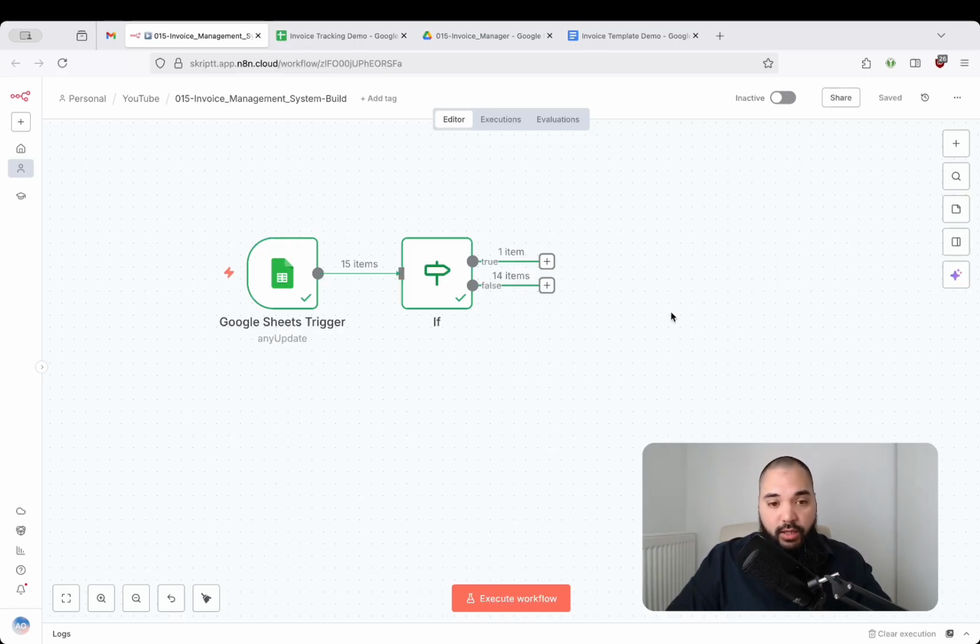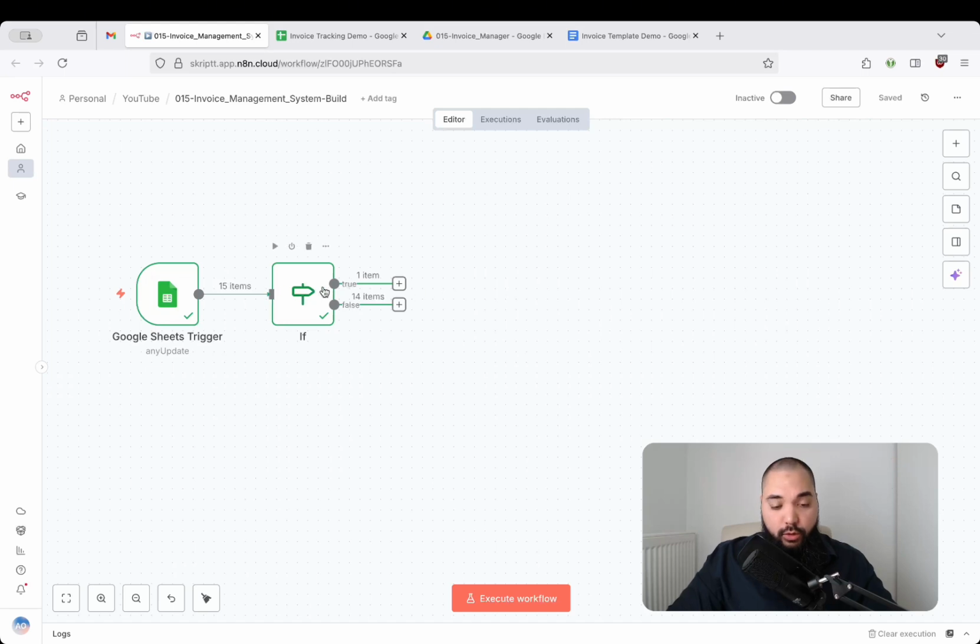All right, so now we can go on with this very path. All right, so we do have one item. So let's go on by getting the template and the template of the actual invoice. So how does this work?